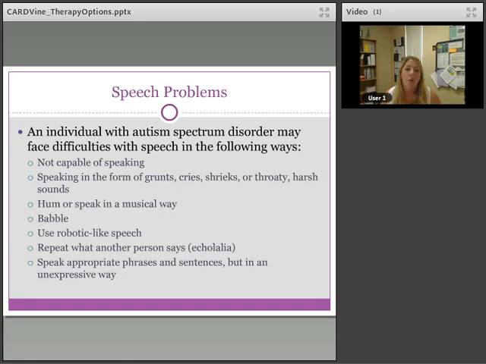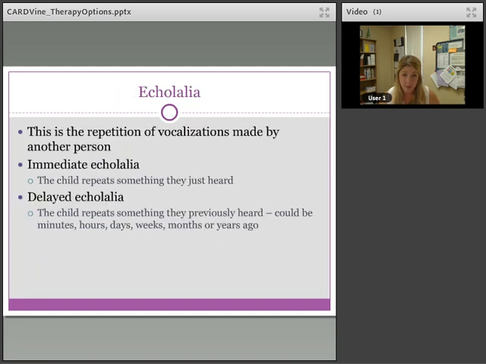a verbal tone does come out of their mouth. They may hum or speak in a musical way. They may babble. So once again, they're able to express something verbally, but it's not a word or a sentence. They may use robotic-like speech, which we'll get to in a little bit. They may repeat what another person says, which is called echolalia, which we'll also get to in a little bit. And then they may speak appropriate phrases or sentences, but in an unexpressive way. A lot of times our kids with autism that are verbal speak with a very flat affect, with no emotion, with no sensitivity. That goes back to the robotic type speech also.